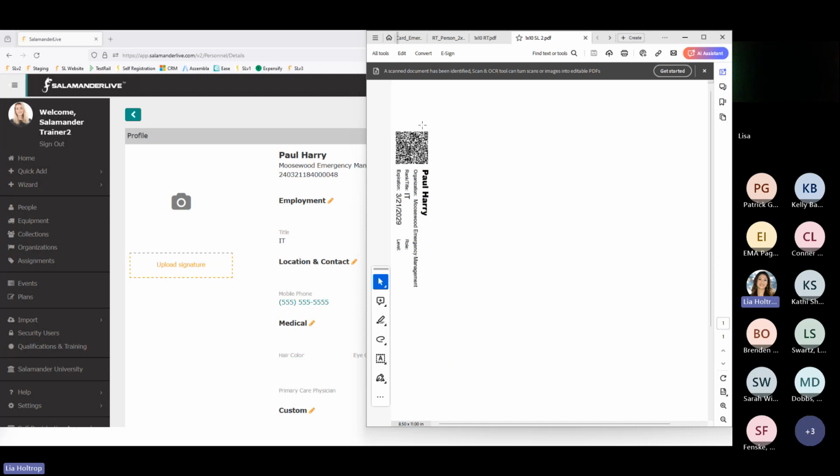So again, now that they have a barcode printed from Salamander Live, this can be scanned back into the track app, the rapid tag. Now you got your different options. Okay, so now they've got an ID that's printed. They've got an ID card. Now what you want to do is you want to check them in.